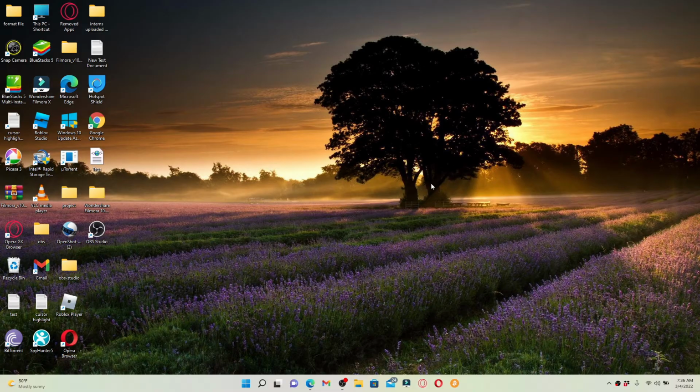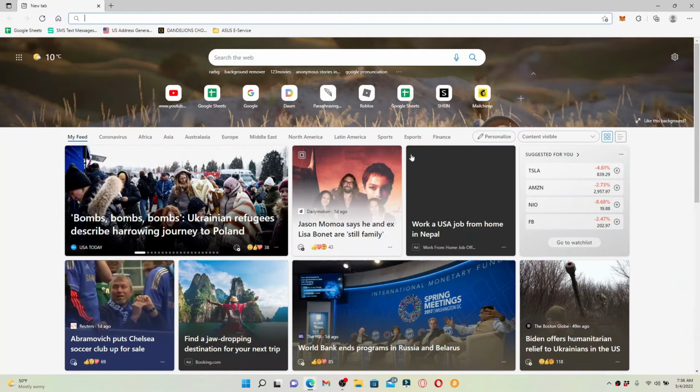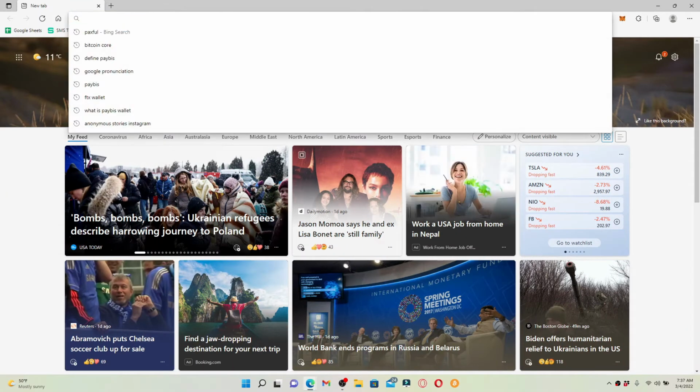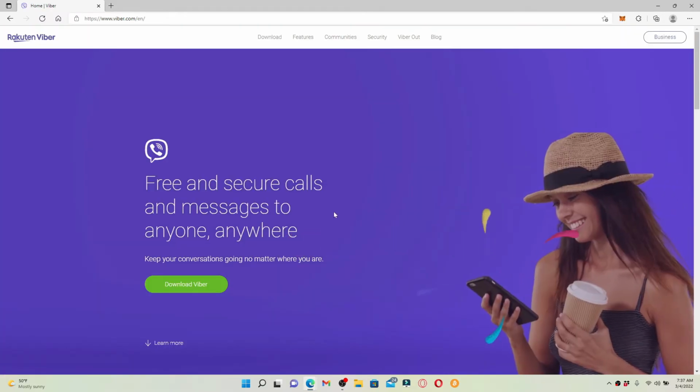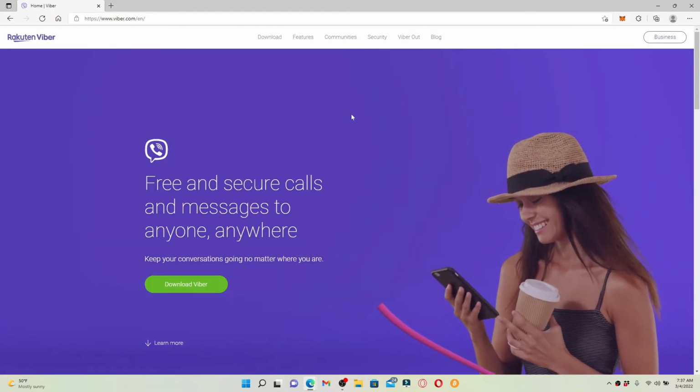Now let's get started. In order to download Viber on your PC, first open up a web browser. Soon after you do that, go to the search box at the very top and type in viber.com and press enter. You'll end up in the official webpage of Rakuten Viber, which looks like this.